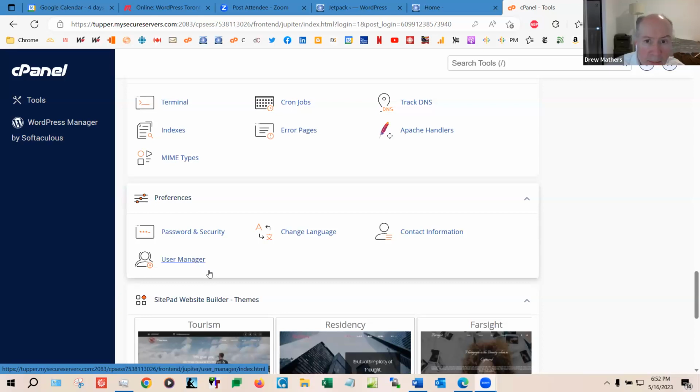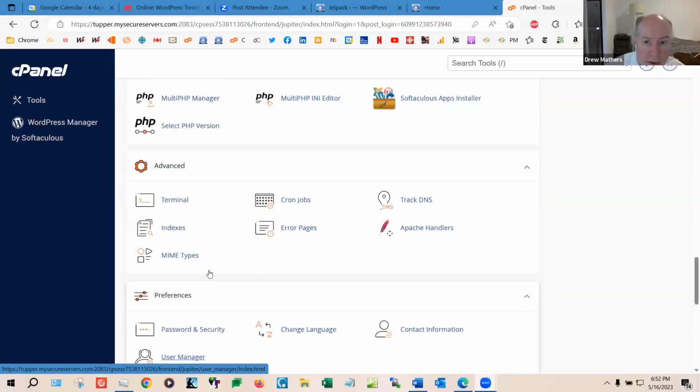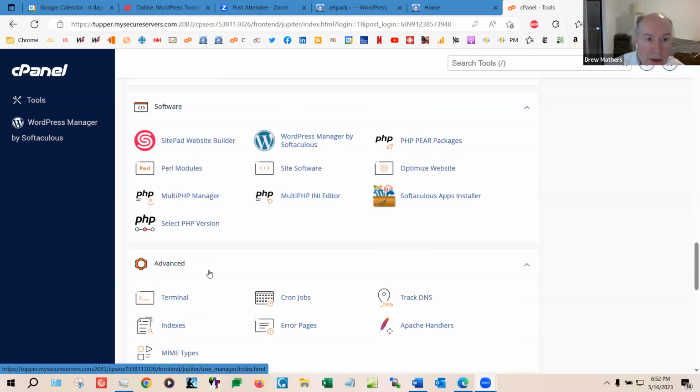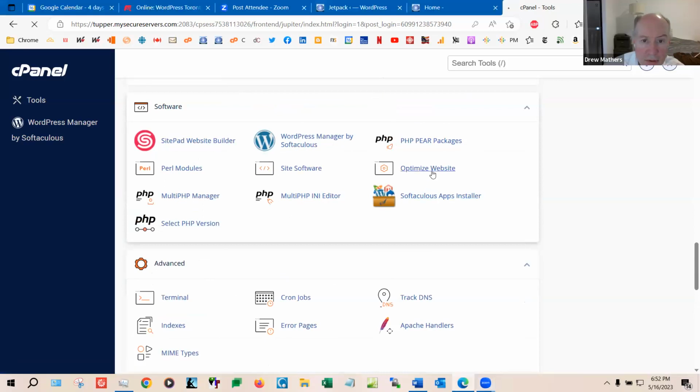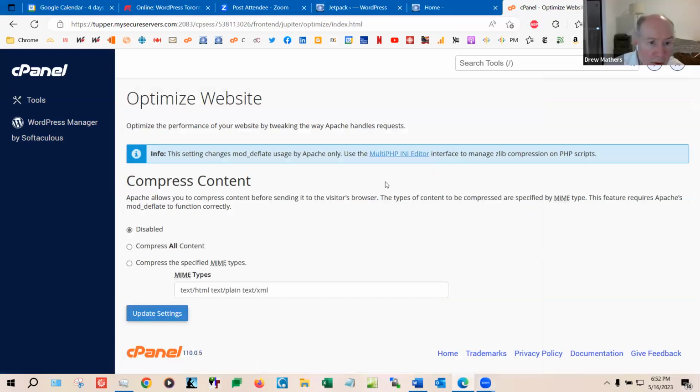Let's scroll up a bit and we'll look at, in the software section on the third column, optimize website. Okay, that is disabled. All right, scroll down a bit. Or is that the full? That's it there, yeah. Okay, all right, that is disabled. So that's that color.